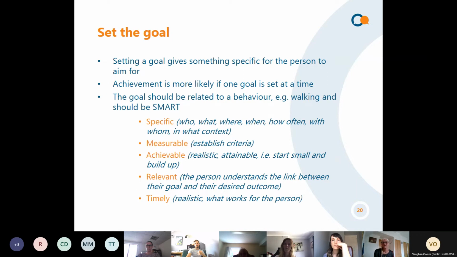So I'm sure you've all heard of goal setting, and I'm sure you do this with your patients for different things. So the goal gives something specific for the person to aim for. So it's what they want to achieve. It's smaller than losing weight, but it has to be specific and measurable.